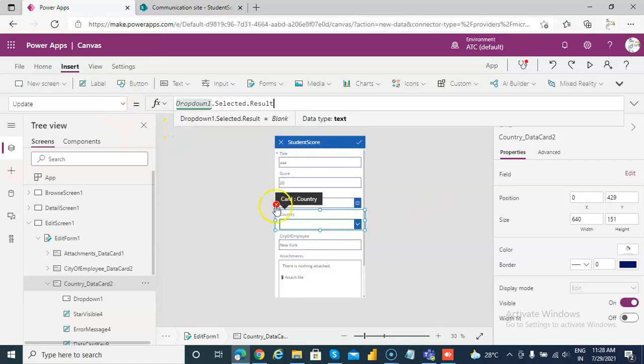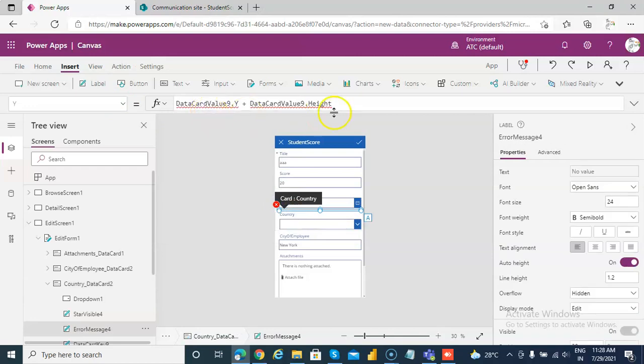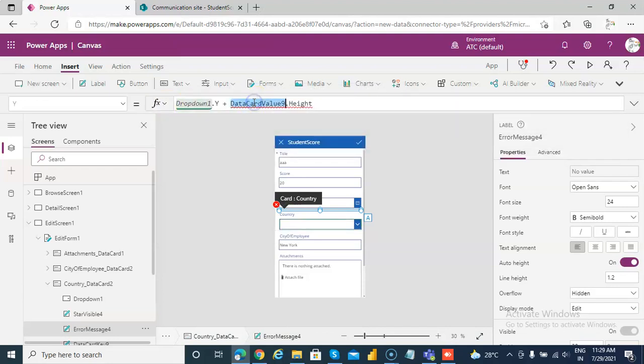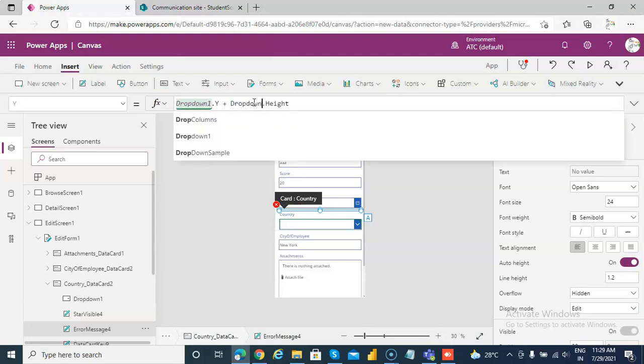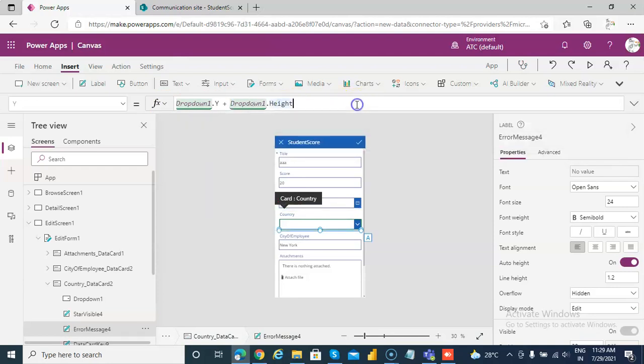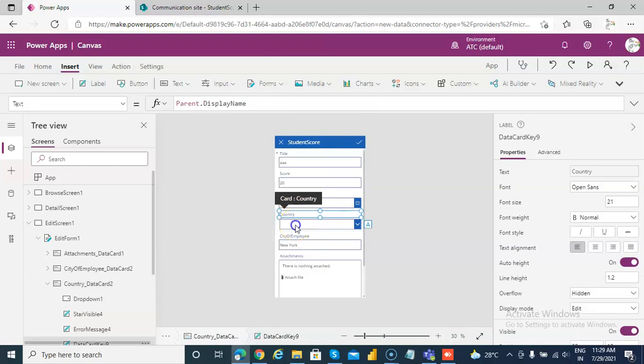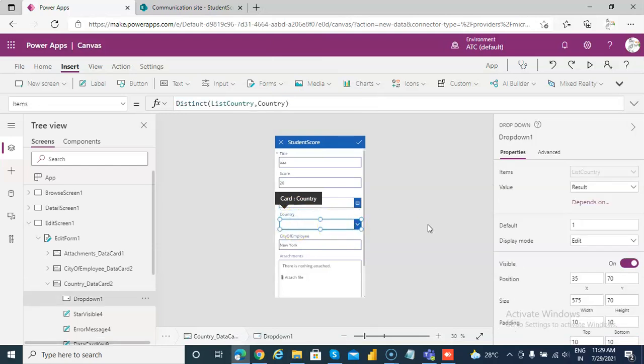Ta-da! That's it. Let's get rid of these few things. Instead of data card value 9, we'll have drop down 1. Now, is it gone? It's fine. This is good. Okay, let's run and see what happens.